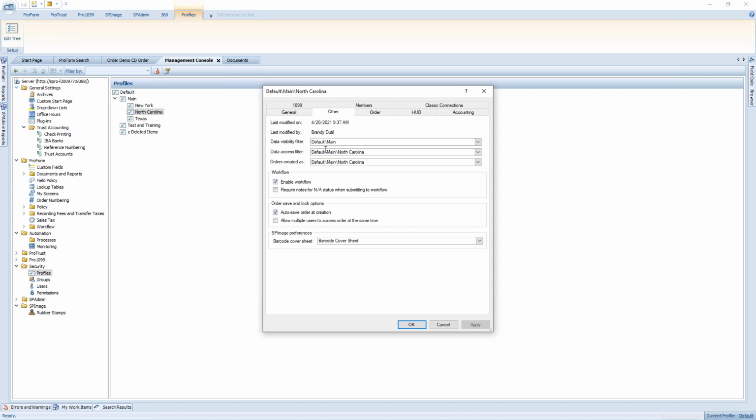You don't have to. It's sort of open depending on how your business model is, but it does give you that flexibility. The other thing we can separate by profiles, if you're working orders out of different profiles, is lookup tables. So do my North Carolina people really need to see New York attorneys and New York real estate agents, things like that? We can separate lookup tables by profiles as well. So we use profiles to fine-tune the structure of Select and how our order is processed and what we see and who can see it within ProForm.